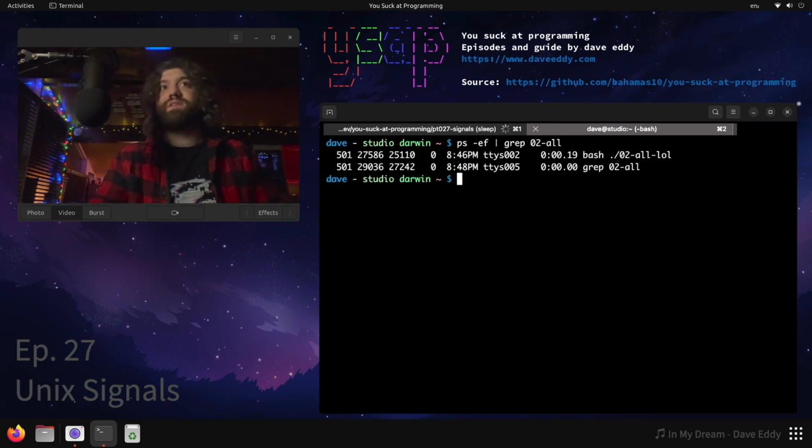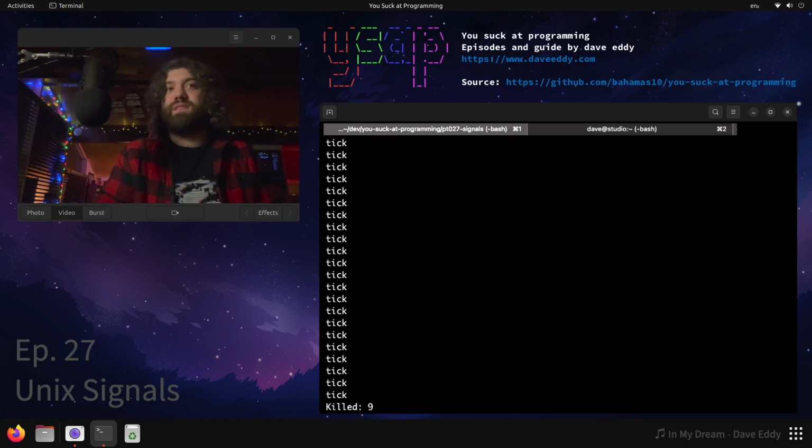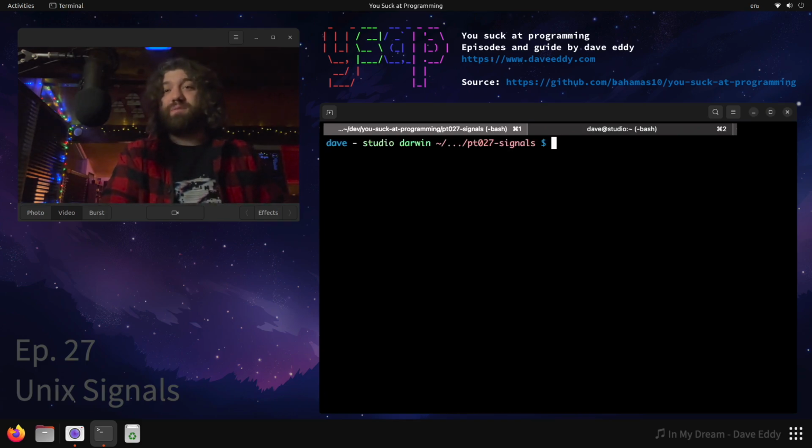There we go. Two things pop up, the grep and the bash program itself. The bash one is what we want. This is the process that's causing us a problem. We can grab that PID, kill -9, go over here, and then you can see it's dead. It's not running anymore. We almost got stuck, but we were able to navigate our way out of it, and that is how to process signals in Bash.